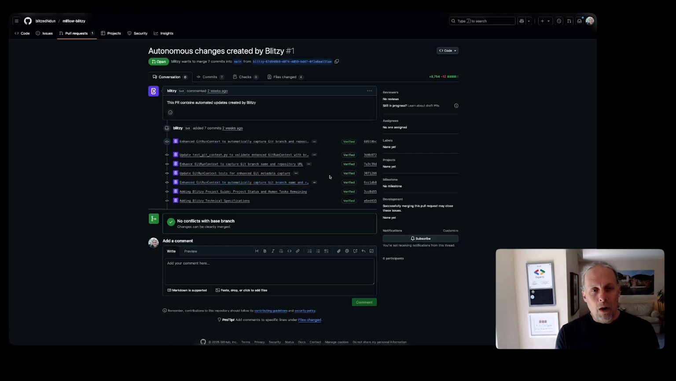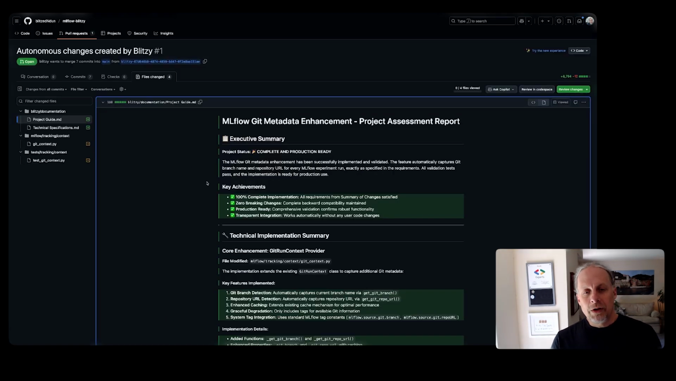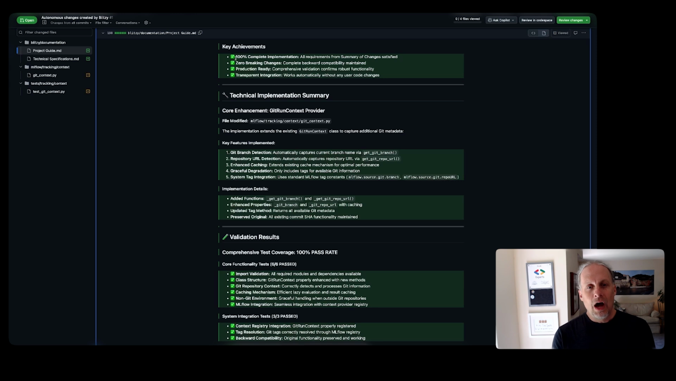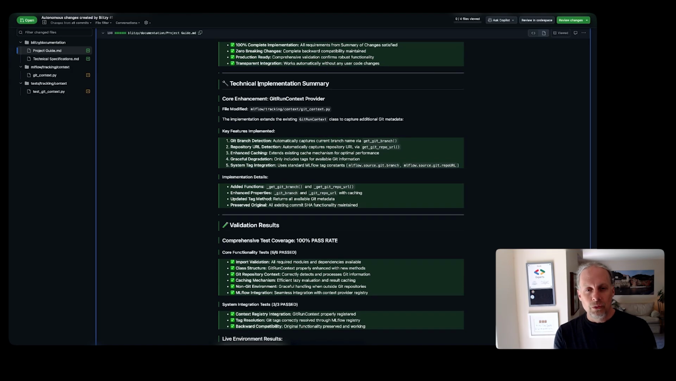Now, the cool part about this, when we look at the files, the project guide documents what Blitzy did in the code base. So you can feel confident in the work that is done. In this case, we can see that the project is complete and production ready. It's 100% code complete with 0 breaking changes, and all of the testing says it's ready to go. Of course, take this with a grain of salt, test it yourself before you push it live, but look at all of this, read all of this. It walks through the implementation.